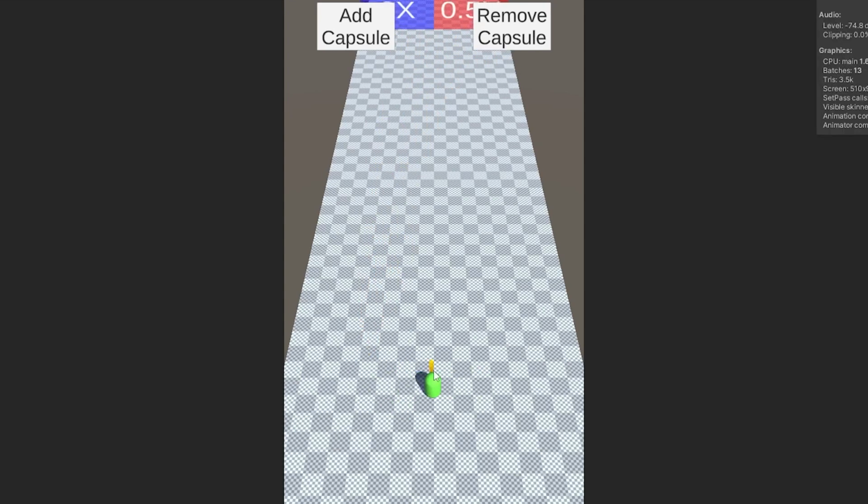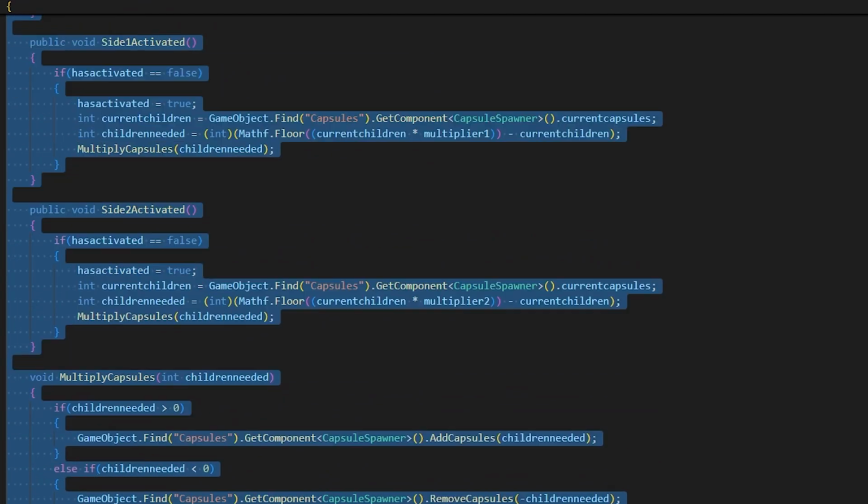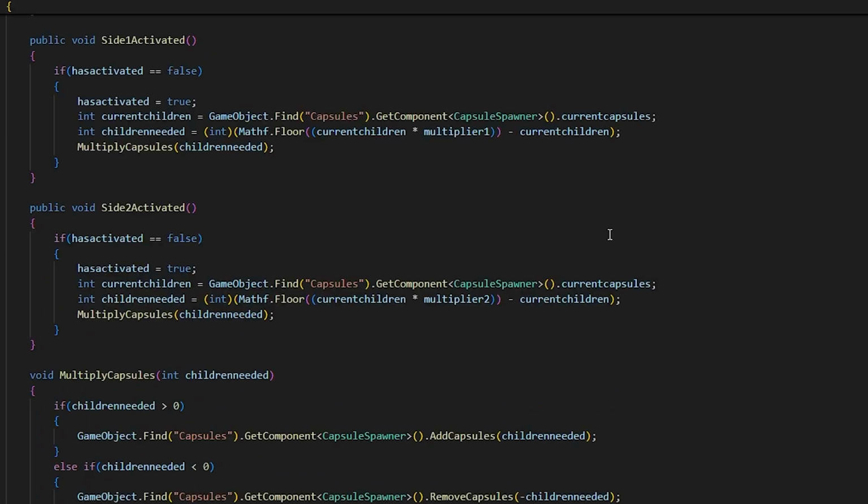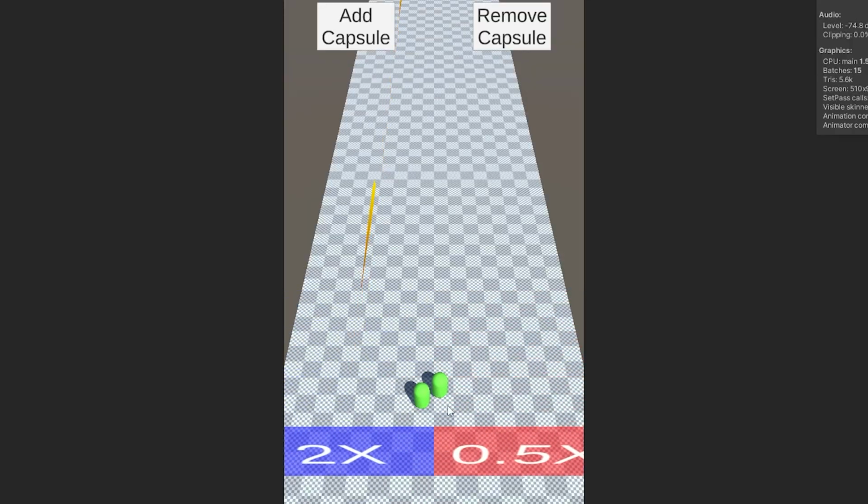The final obstacle I wanted to add was a wall that covered the player's path, and each side had a multiplier which could either add or remove units from the player, depending on which side was touched. Again, I just reused most of the code from the last two obstacles. I just had to make it multiply the player's units rather than add to it.